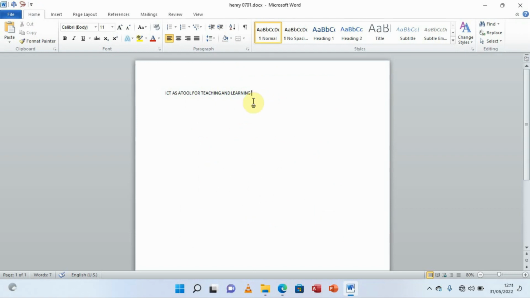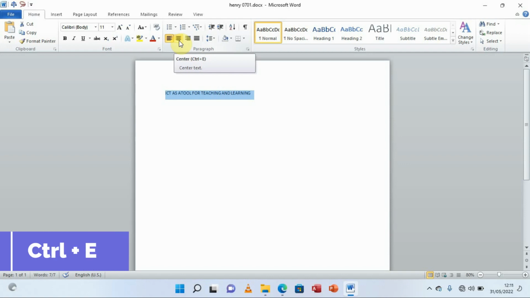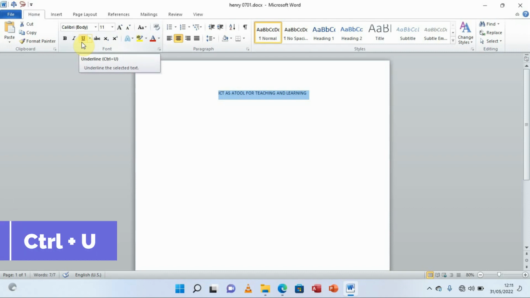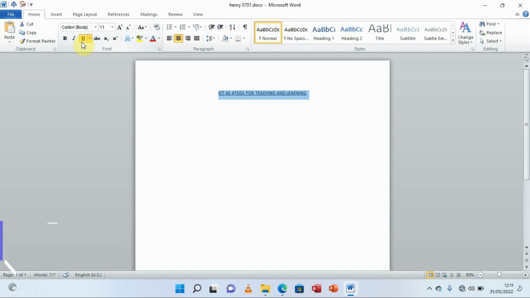So you come and highlight this heading that you have written. Then we can put it in the center first of all by clicking onto this option, or by clicking onto the keyboard shortcut Ctrl+E for it to be in the center. After doing that, we are going to be underlining it by clicking onto this option that says U, or we press Ctrl+U for it to be underlined. And we are also going to be making it bold, which is Ctrl+B.